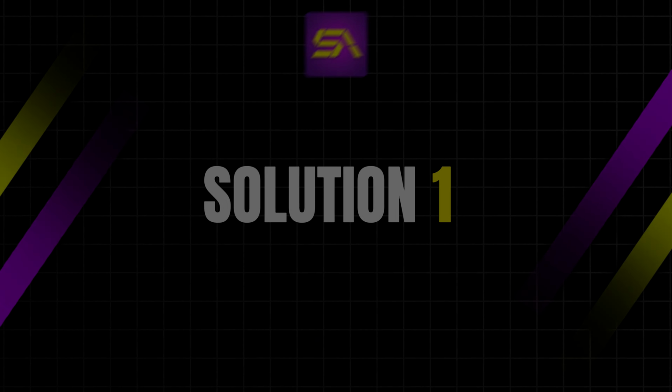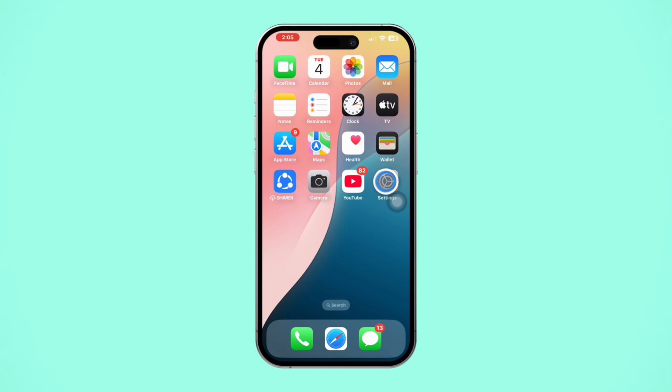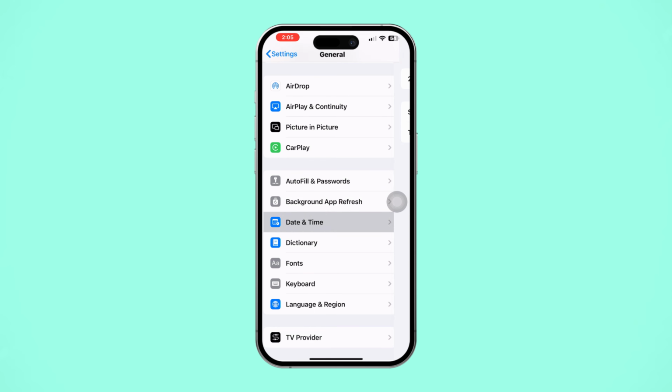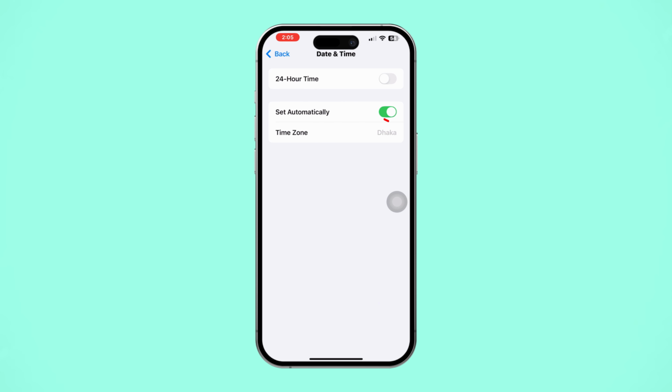Solution 1. Check date and time settings. Open Settings on your iPhone. Tap General. Scroll down. Tap Date and Time. Ensure Set Automatically is toggled on. Incorrect time settings can cause SSL errors when connecting to websites.